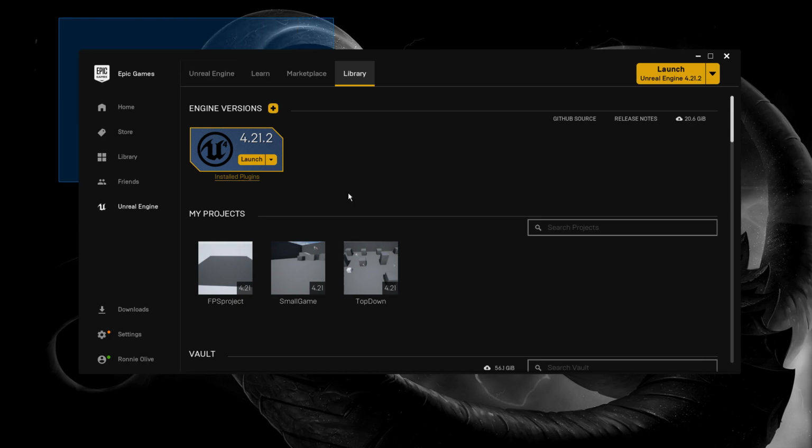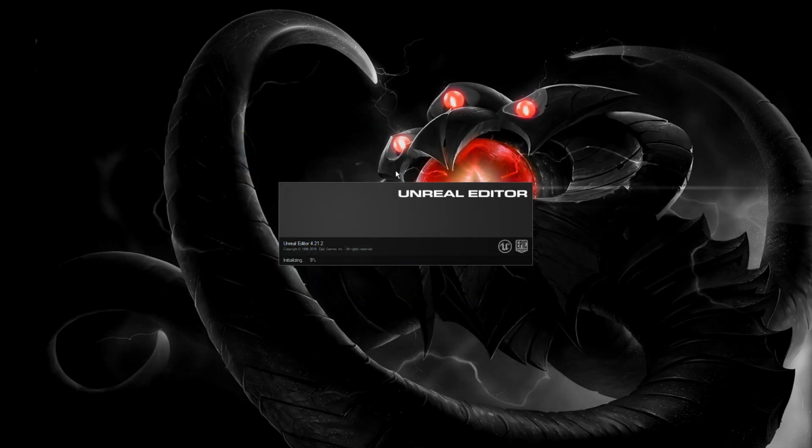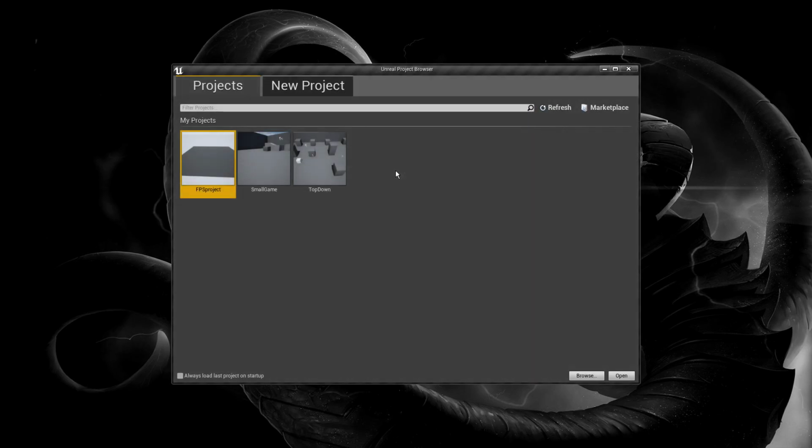But you'll notice here I'm actually in the Epic launcher because I want you to see it from the very start to finish how I'm going to do this. So we're actually going to launch this. Also, I'm using 4.2.1.2, but what I'm about to show you should work in any version within the past couple years at least. It's very, very simple to do.